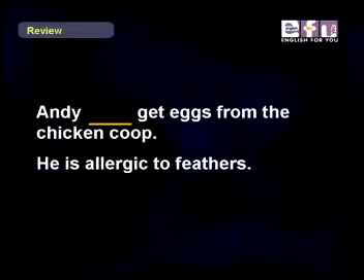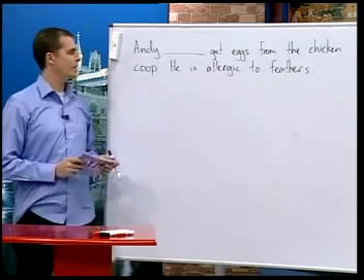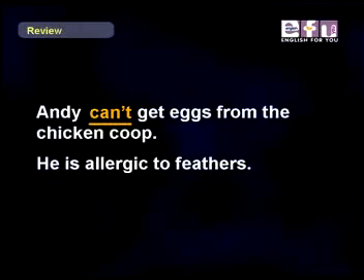Andy something get eggs from the chicken coop. He's allergic to feathers. Andy can't get eggs from the chicken coop. He is allergic to feathers. I use can't. Excellent. Andy can't get eggs from the chicken coop. He is allergic to feathers.